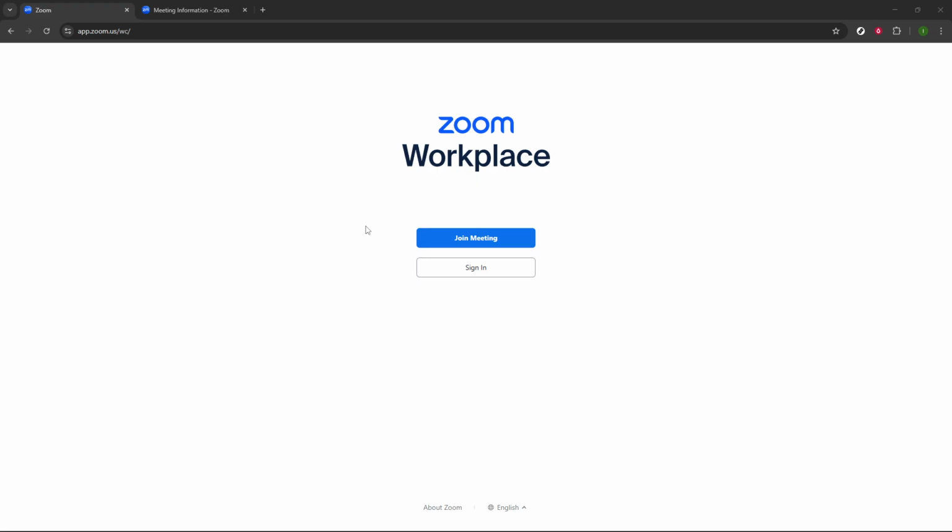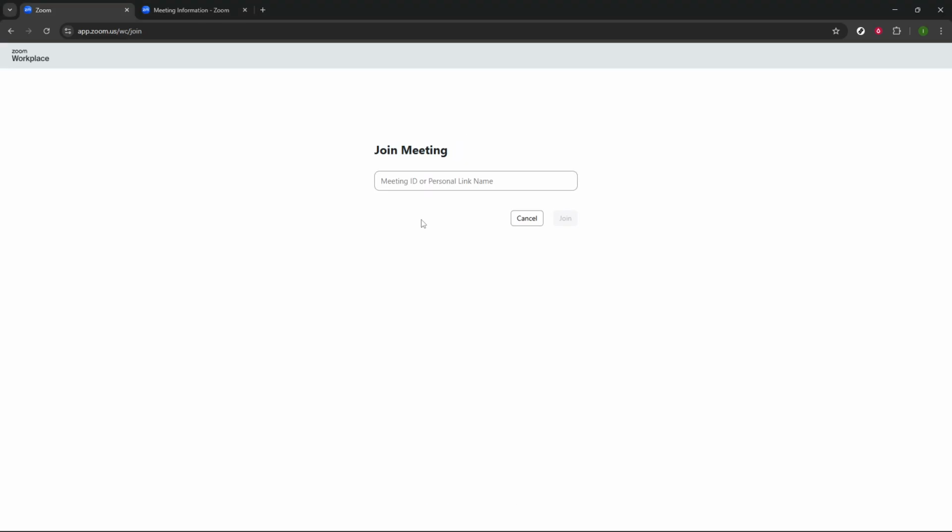Now, when you arrive at the Zoom webpage, you'll notice options to sign in. However, instead of clicking on the sign in button, you'll go directly to Join Meeting. This is a straightforward step, but it's an important start to bypass the sign in process. Essentially, you're telling Zoom you're here to jump right into a meeting rather than access your account.